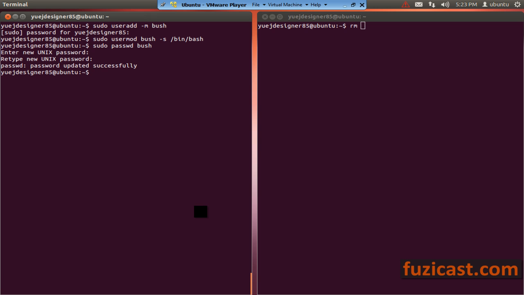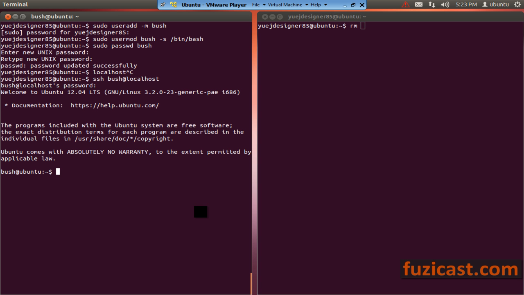So what I can do right now is log in. Let's pretend localhost is a remote host, or you can think of it as localhost, that's fine. But what SSH does is that it can remote log into another server, basically. So we can do ssh bush@localhost. It asks you for your password, you type in the password, and now you're logged in as bush. So this is basically how you log in.